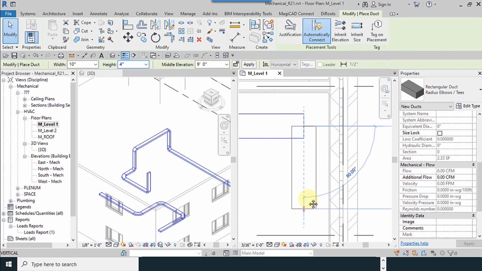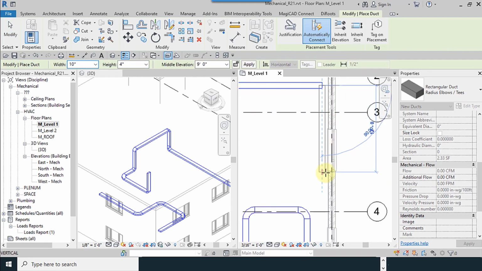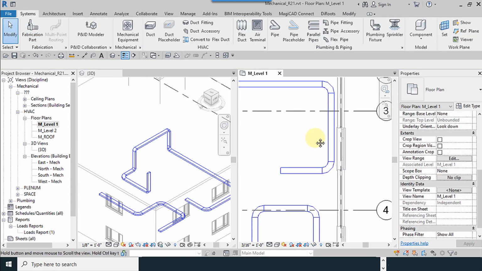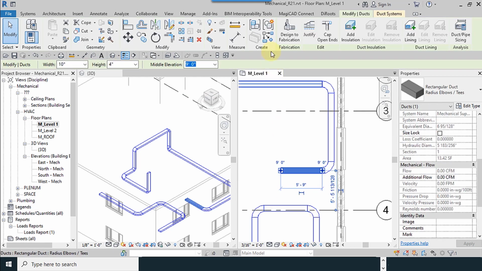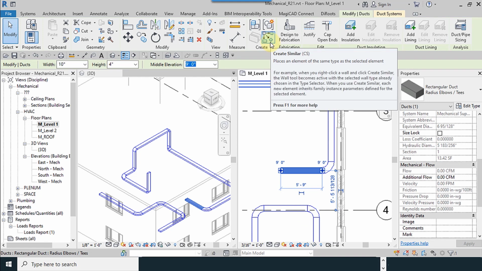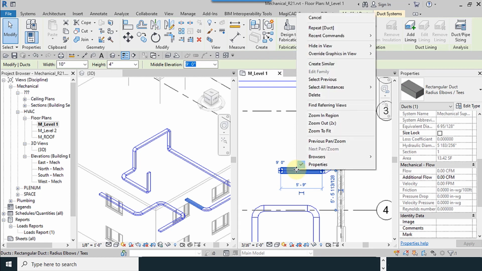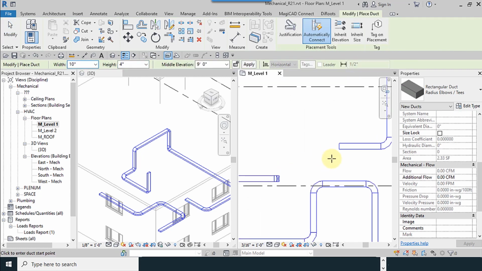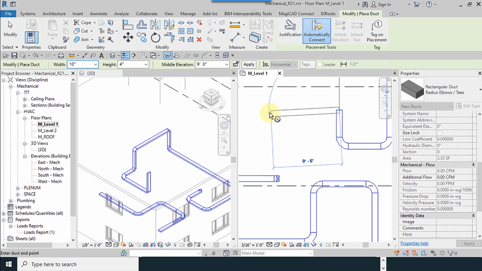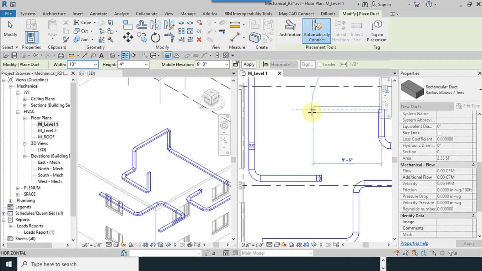Sometimes you want to continue drawing your duct. Right click on the end of the duct. Now you can continue your drawing. And sometimes you can select the duct, and there is Create Similar, or CS as a shortcut. If you select duct, Create Similar, it is exactly like when you go to the System tab and use Duct. So there is a shortcut for doing this.